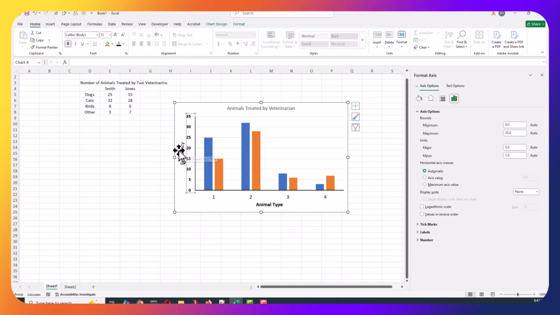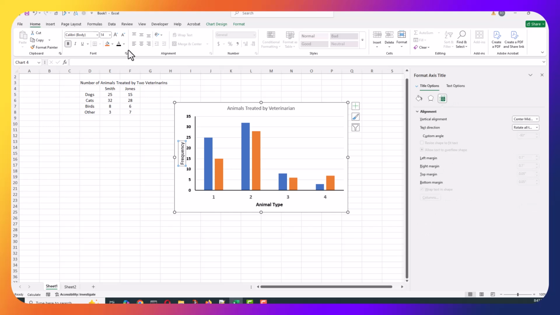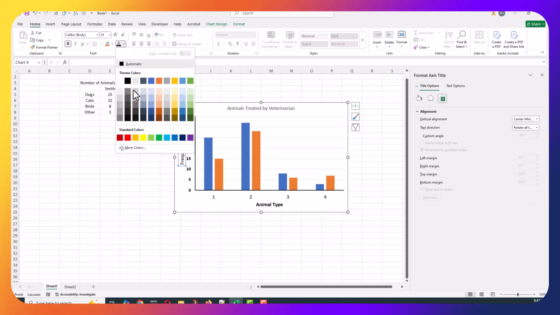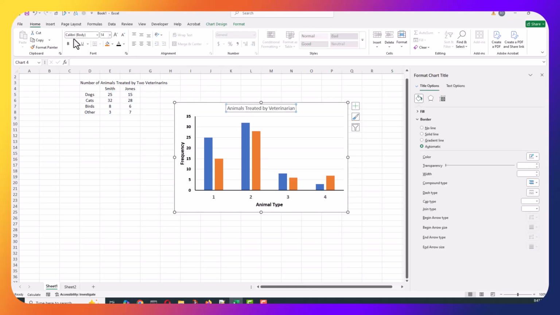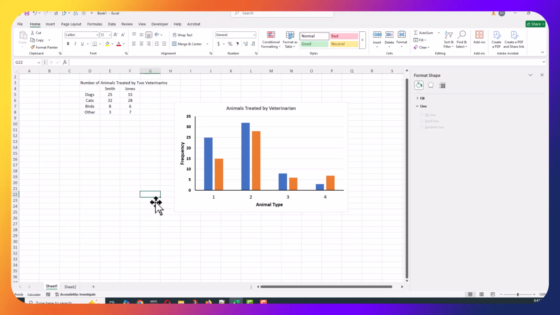And I can do the same for the axis title. So it has some strange defaults in it. I can do the same thing with the chart title. Then there are a variety of other things that can be done, and this goes with any kind of chart type.